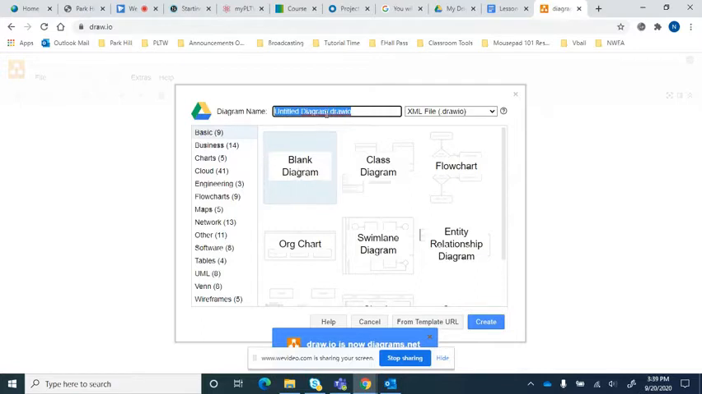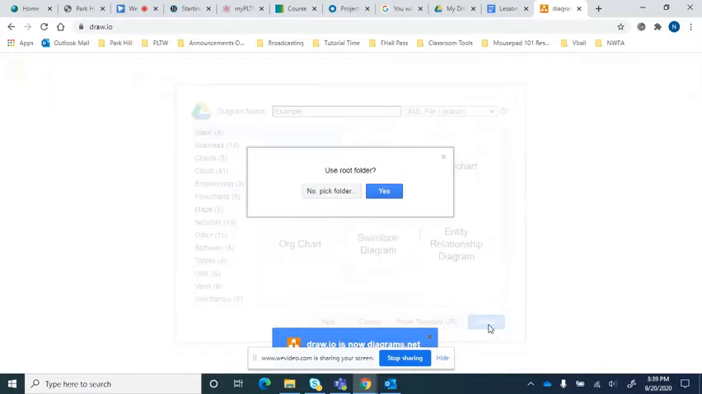and we will call the diagram. We will name it up here. So you would name it whatever flowchart you're making at the time. I'm just going to name it an example. And then blank flowchart and create.